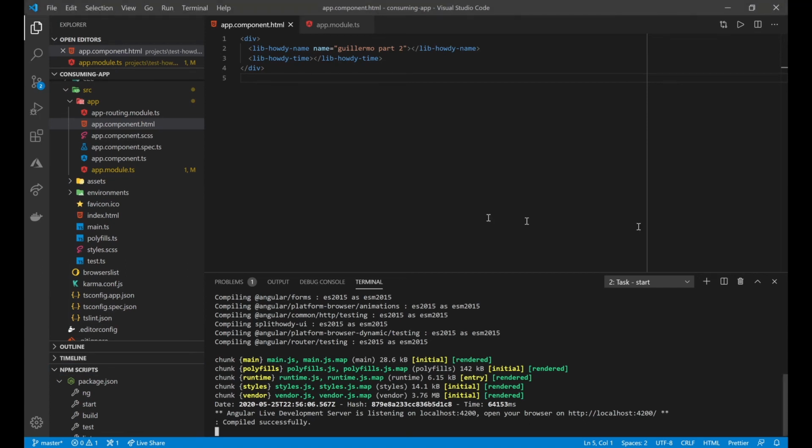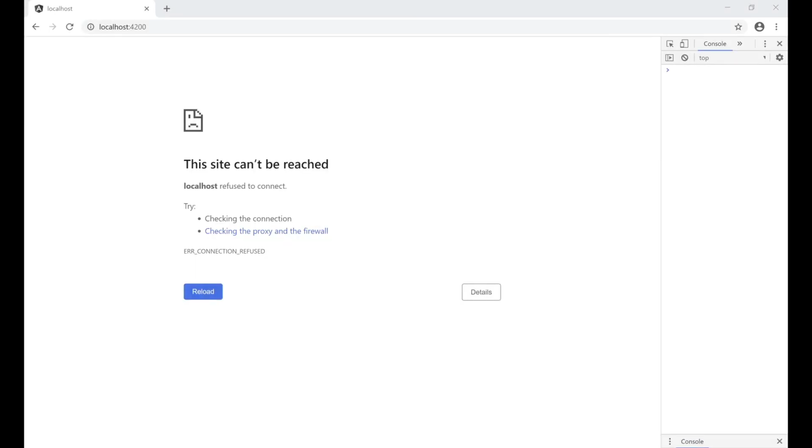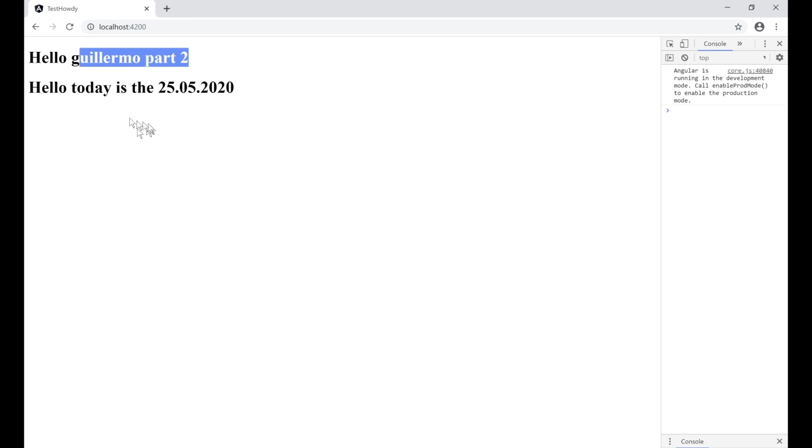Okay, so now we have the app running. Let's take it for a spin. Let's go over to our browser, localhost 4200, refresh the page. And there we go. We have the two components working just fine. No errors, and we are done.